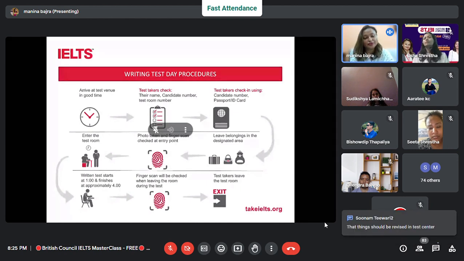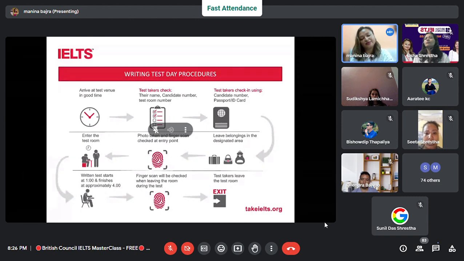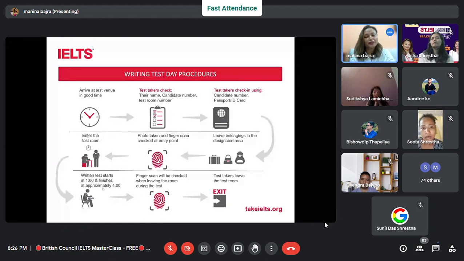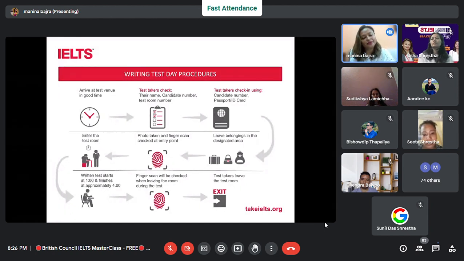If you have to leave the room for any reason like a washroom break or any medical case, then your finger scan will be taken when you go out of the room, and your finger scan will be taken again when you enter the room. So if you have to use the restroom in between the test, then you can use the restroom within 15 minutes of your writing test and within 15 minutes of your reading test.